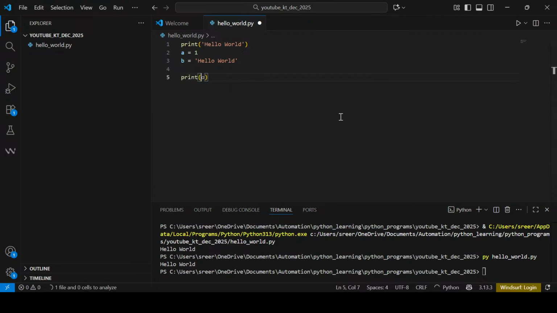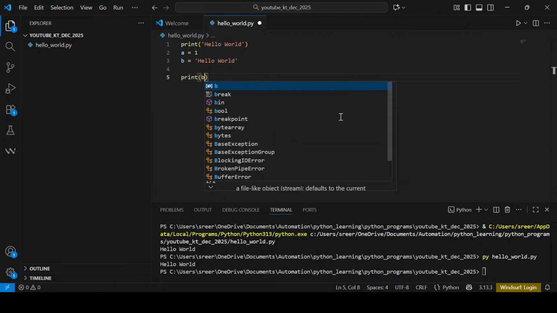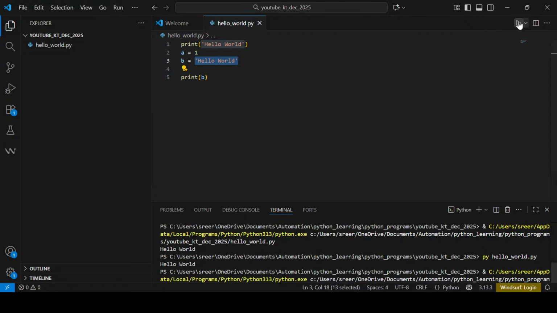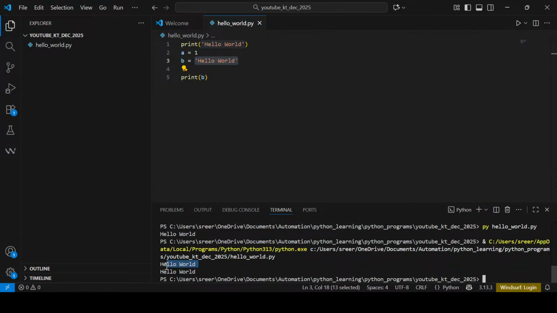Now print B. So what this does: in line number 1, you did hello world. In line number 5, you are printing B. B is a memory location which is holding the value hello world, which is the same as what you printed in line number 1. Now I'm just going to run, and you can see that there are two things that have got printed.